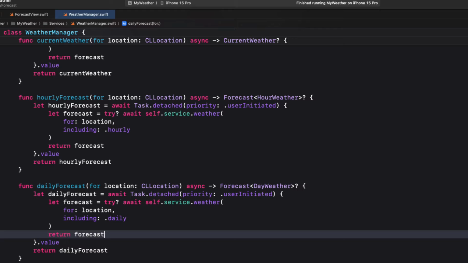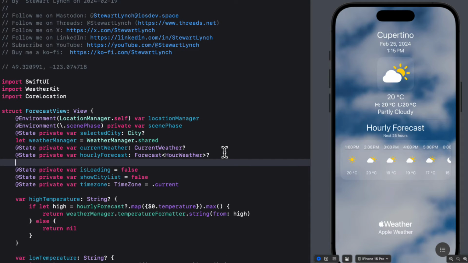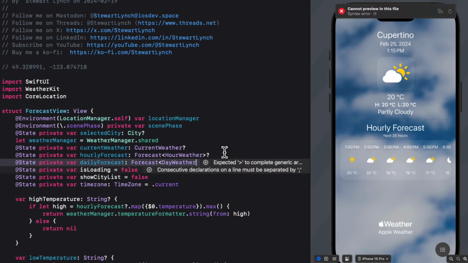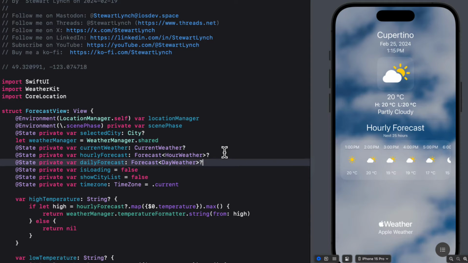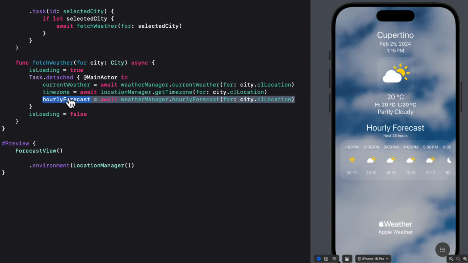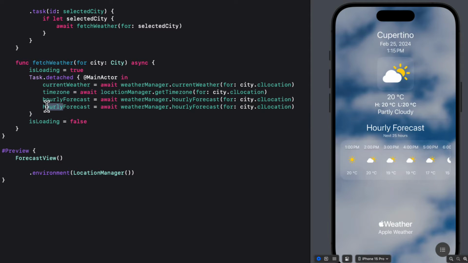In Forecast View, I'd like to create a new state property below the hourly forecast, and I'm going to call it Daily Forecast. And it'll be an optional forecast of day weather, just like the other ones. And then, down in the Fetch Weather function, we can update that property by awaiting the call to that new Weather Manager Daily Forecast function, passing in the city's CL location.